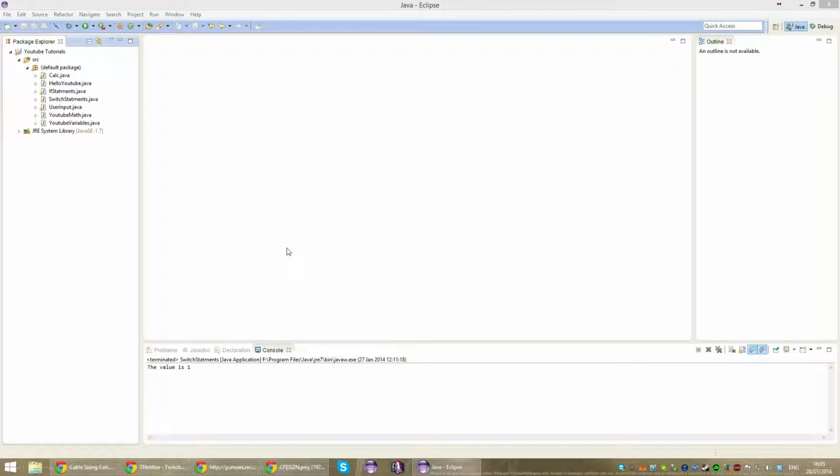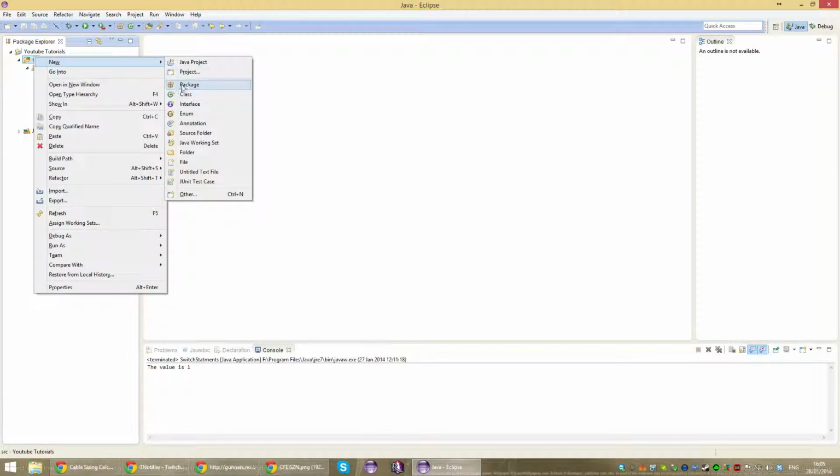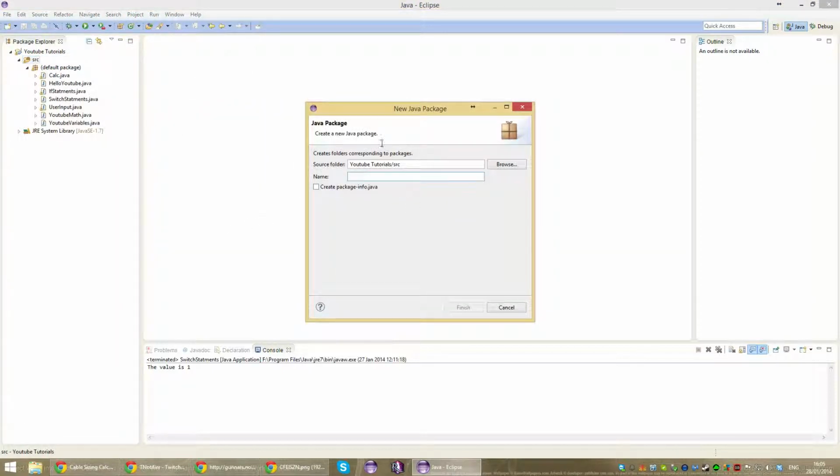In this episode, I'm going to be teaching you about classes and how to create them and use them. Okay, in this source folder, we're going to right click, new, and instead of making a class, we're going to make a package. Now, a package, for example in Windows, will be a folder.